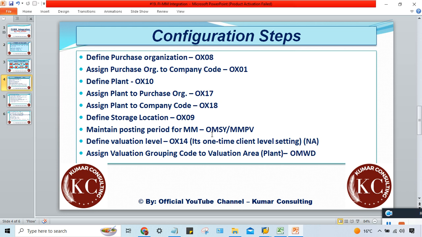Okay. So in that case, what will happen, guys? If the system is throwing some period related issues and you have checked OB52 is maintained well, there is no problem. In that case, we have to check this MMPV. So you have to contact the MM consultant. You have to request them to check this period, and if a correct period is not maintained, then the MM consultant is going to maintain this period. So this setting also we are going to perform as a mandatory setting only.